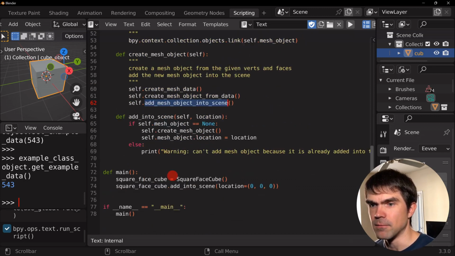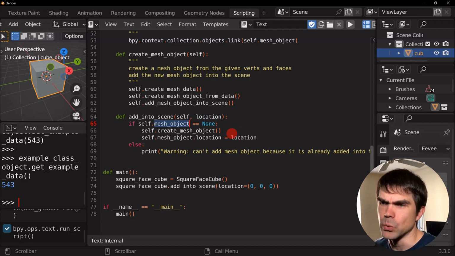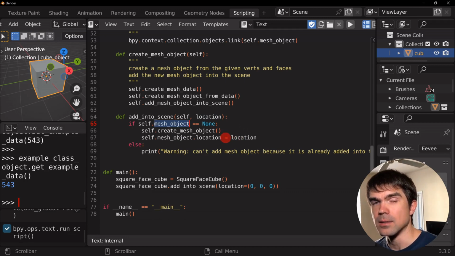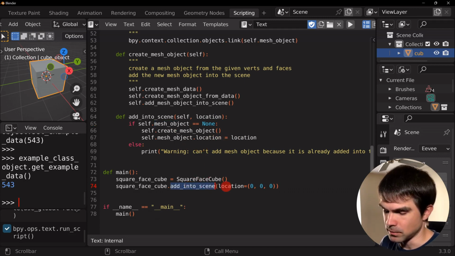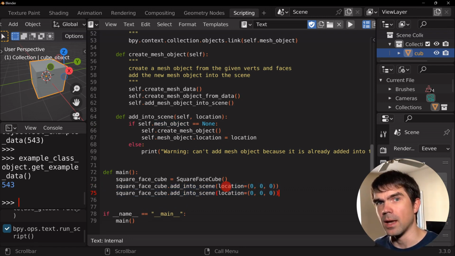And at the very bottom in the main function, we're creating an instance of this class. And then we're calling this method right here. And we're using a particular location, so we can put this cube in any location. And we're checking if we've already added this object into the scene, because nothing's stopping us from doing this right here, right? We can call this 2 times, and calling it a second time would be an issue, right?